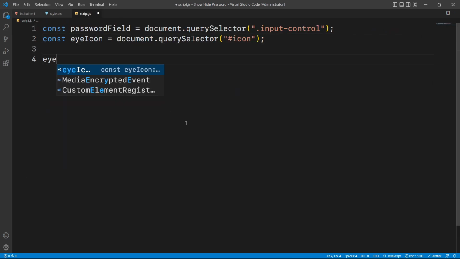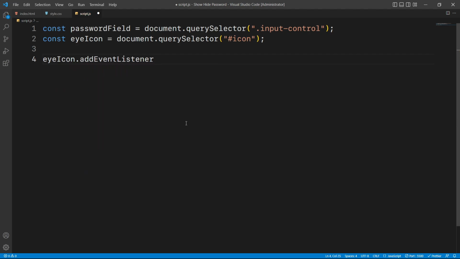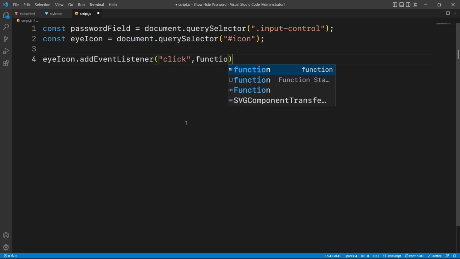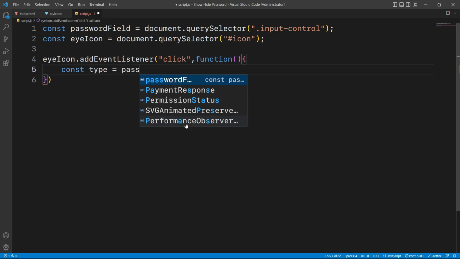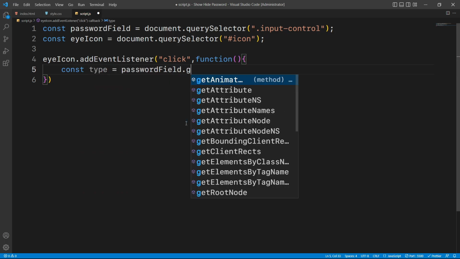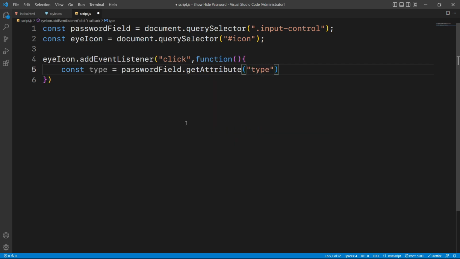Next, let's make our icon interactive. We will start by selecting the icon element and then adding an event listener for the click event. When the icon is clicked, a function will be executed. Next, we will add functionality to toggle the password visibility. We will determine the current type of the password field input. If the type is password, we'll change it to text, otherwise, we'll change it back to password. We will use a ternary operator to check the current type and set the new type accordingly.